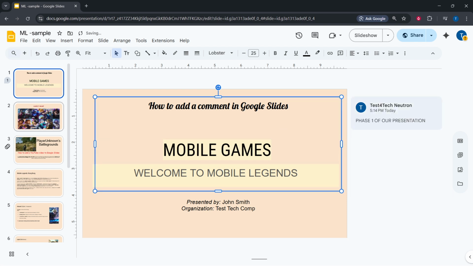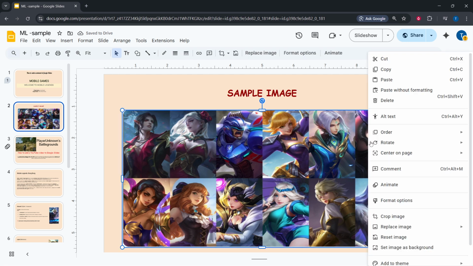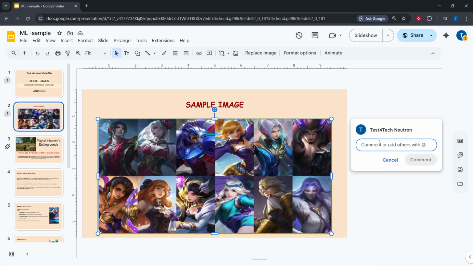For those of you who like keyboard shortcuts, Google Slides has you covered. If you're using a Windows computer, simply press Ctrl+Alt+M. Users on a Mac can use the equivalent shortcut for their system. This is particularly useful for those who are constantly navigating their slides and want to streamline their workflow without lifting their fingers from the keyboard.